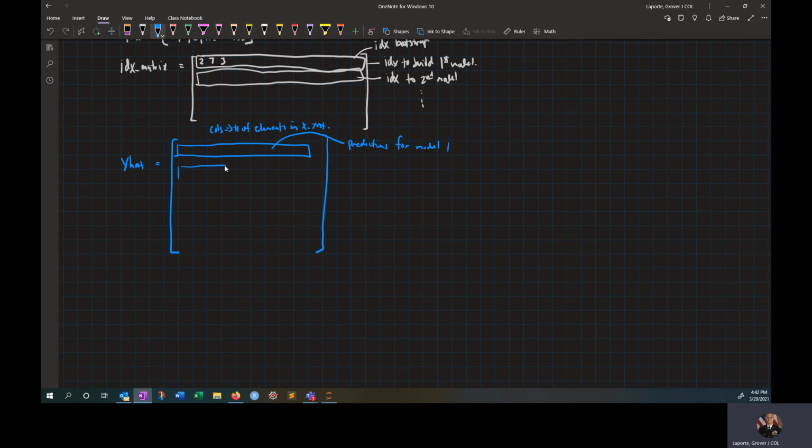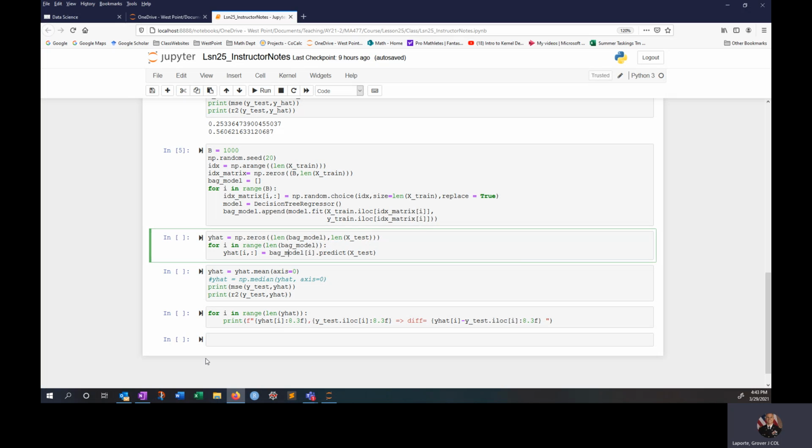And then the next row will be all the predictions for model 2. And then dot dot dot all the way to the 1,000th one, because there's 1,000 models. So the number of rows is going to be 1,000, and the number of columns is going to be however big X test is. So let's go back over and check it out.